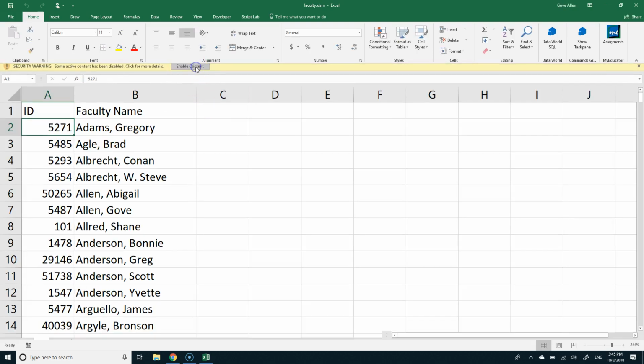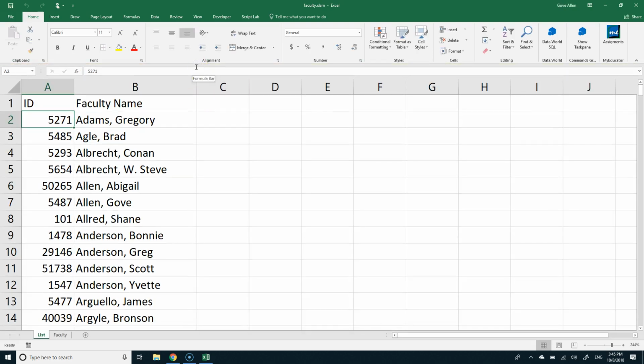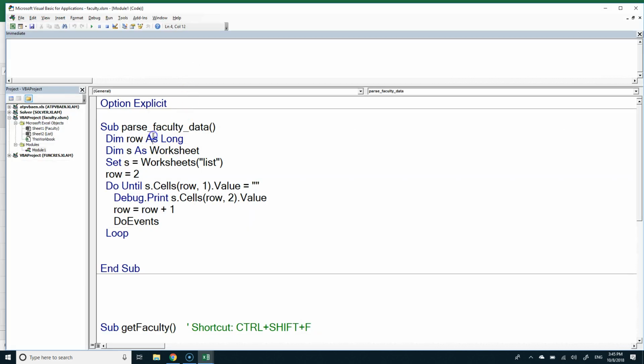Enable content. I probably just didn't hit enable content before. Go back to that code. I'll execute it. There we go. And so we scroll off the names of the faculty members up here. So that's just the background. So we've got a construct now in place that will allow us to loop across, or iterate across, all the data that we're wanting to work with.